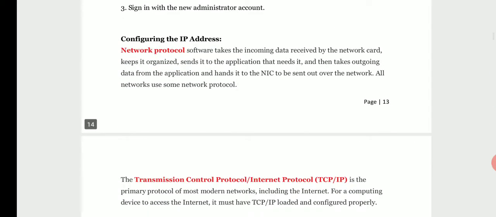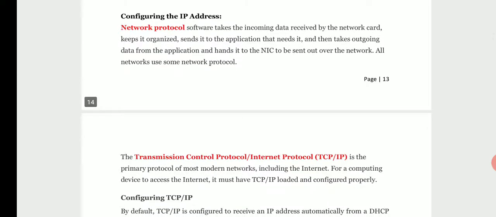Now, configuring the IP address, Internet Protocol address. Each and every system on a network has its own IP address. An IP address is a 32-bit number, and each computer has its own unique IP address.